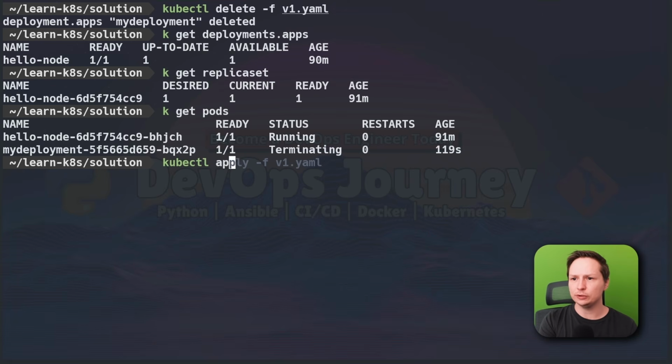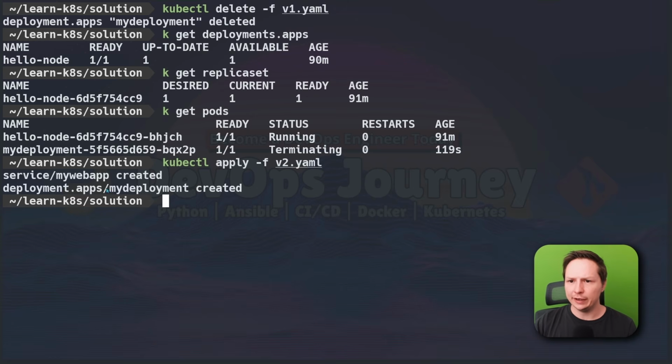We'll just go kubectl apply, and instead of v1, we'll go v2. And you can see that it was created, and my deployment was created as well. If you didn't delete the last deployment, then it should have just updated. But since we deleted our old deployment, it just created them new instead of updating them. Hopefully that makes sense. But let's have a look at our service, since that was the new resource created.